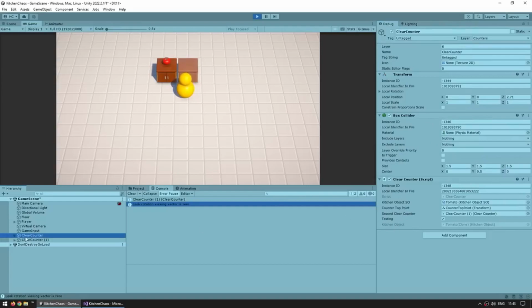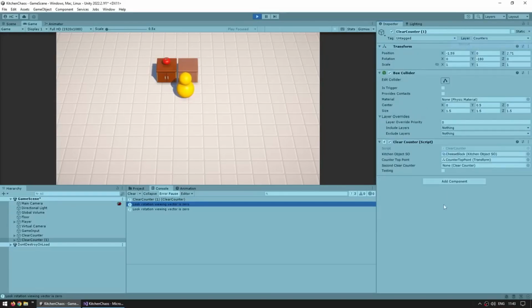So you can see, for example, on the clear counter, so that's the right one, this one over here, the kitchen object, is indeed assigned. And we can go into the other one, and we can see this one has it as null. So debug inspector is really useful in these kinds of cases. If you want to inspect any kind of private fields, you can go to this and see it. Now let's swap back into the regular inspector.